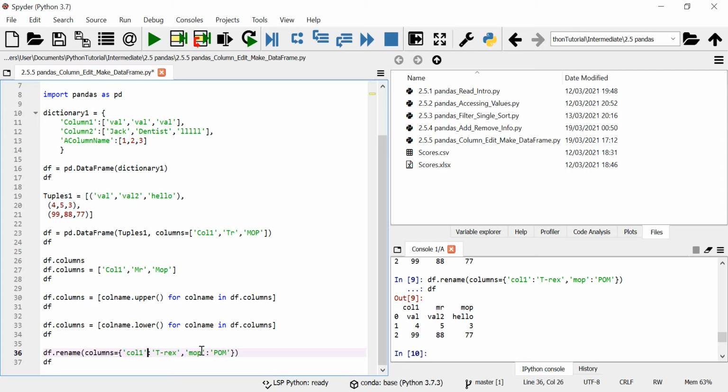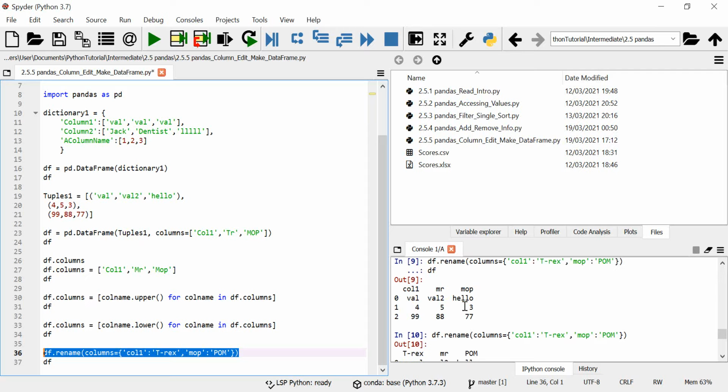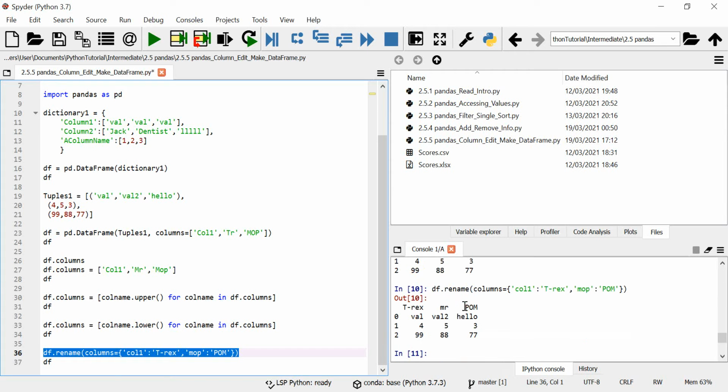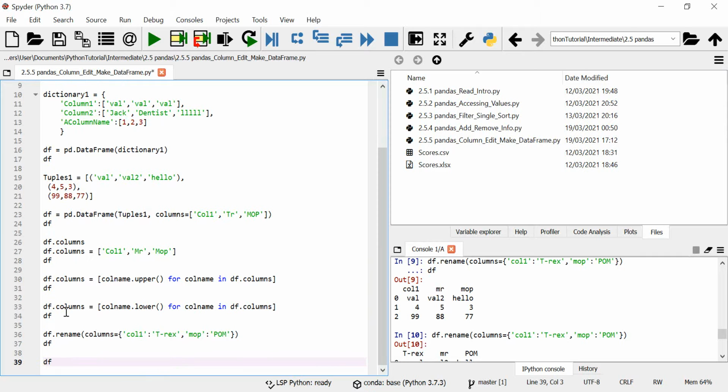Now, you may have noticed something. We actually haven't got anything back. So let's see what happens when I run rename. When I run rename, I get col1 has changed, MOP has changed to POM, and MR stayed the same. But what df.rename does is it actually returns the new data frame, but it doesn't change the original df data frame. So when we printed that all out, we actually just got the original data frame back because it doesn't change the original data frame.